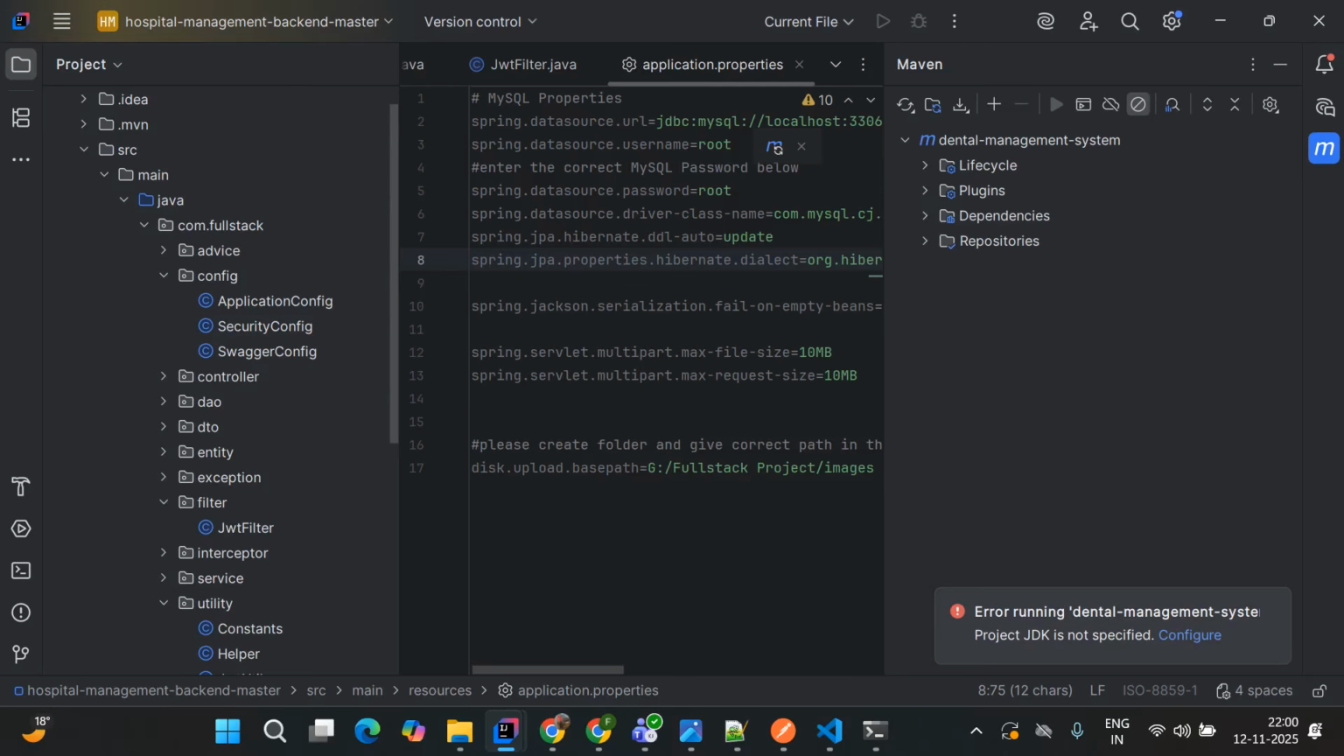See, the build is going to fail, 100% sure. It's showing me an error running the dental management application. Why? The project JDK is not configured. Either you can click on configure here, otherwise I will give you one more option. If you come back to here, then you have the available edit configuration.